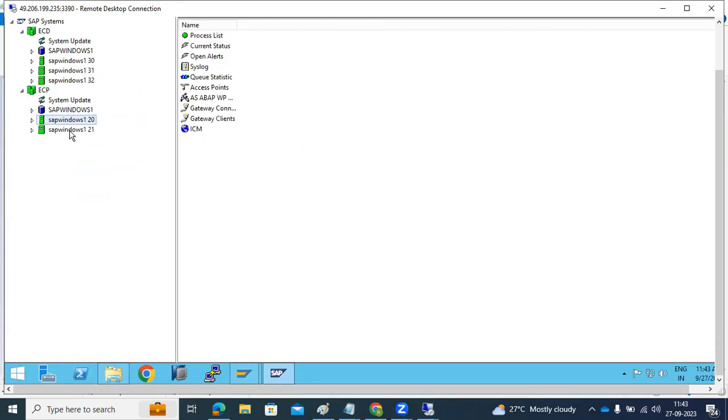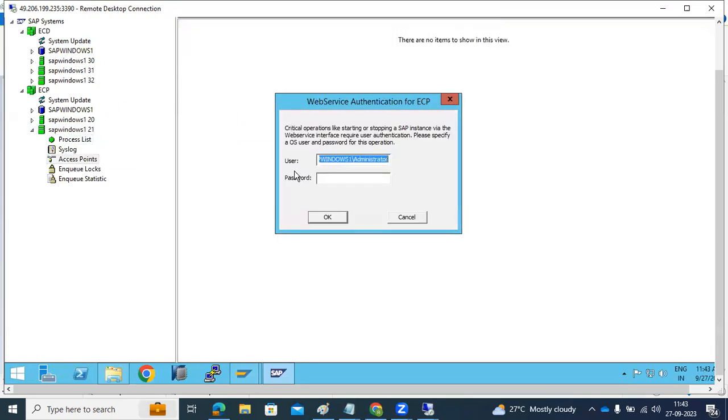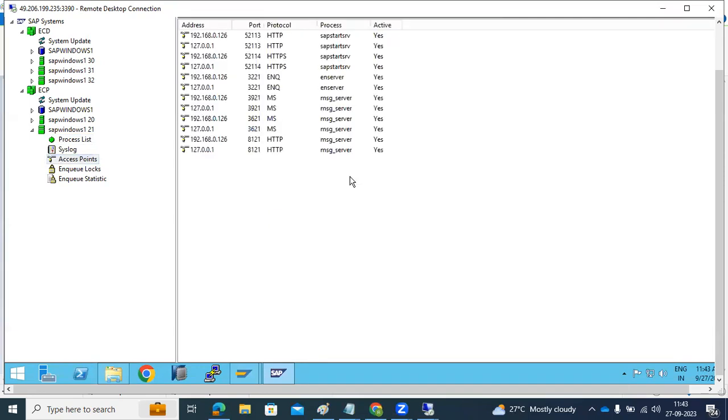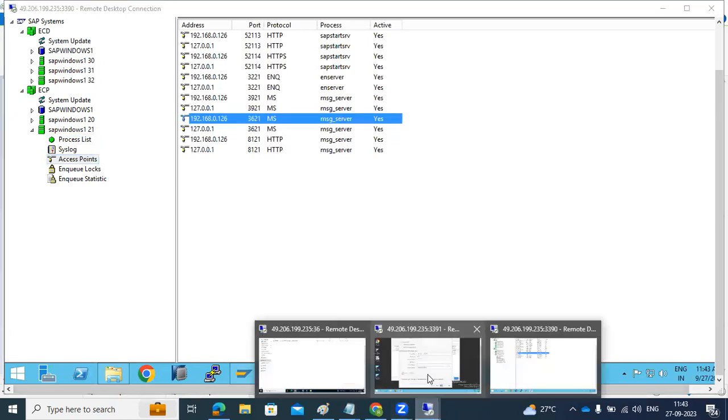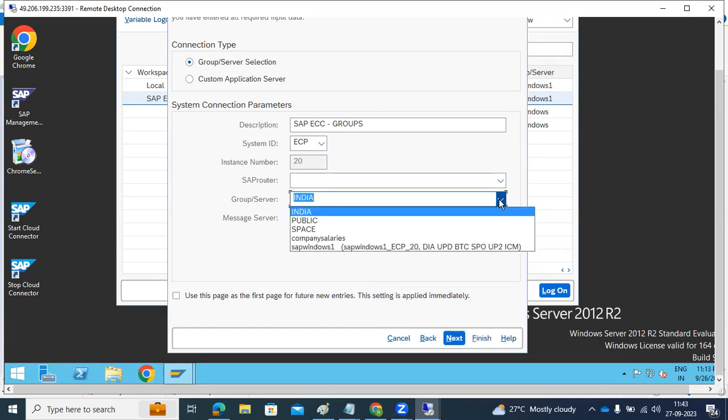So 2021, sorry, 2021 we have to give it here. 21, not the 4041. Why? Because here the message server details are 21. If you go to the access points here, you will see the message server port number here, right? 3621 is the port number here. So 21 you have to give it here.